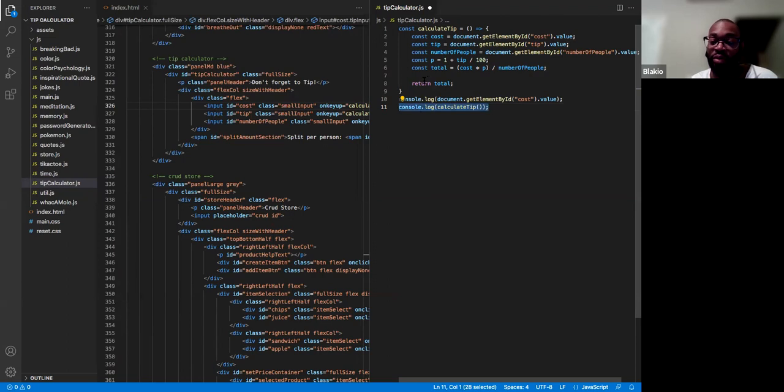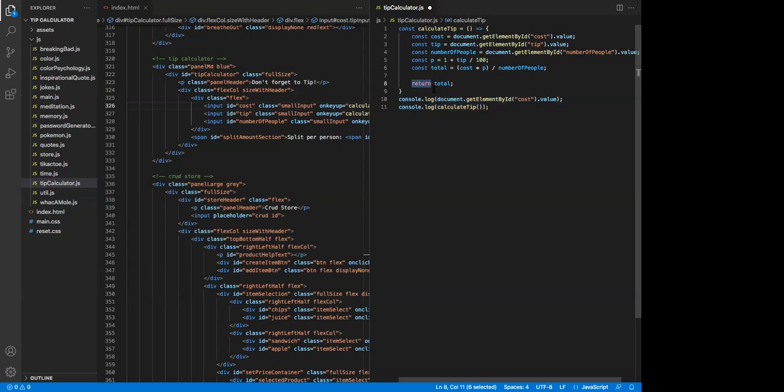Yeah. So every time you click one of those buttons, it'll console log total for you. And I will console log everything in there. Like I will console log all those variables, to see what everything can be.